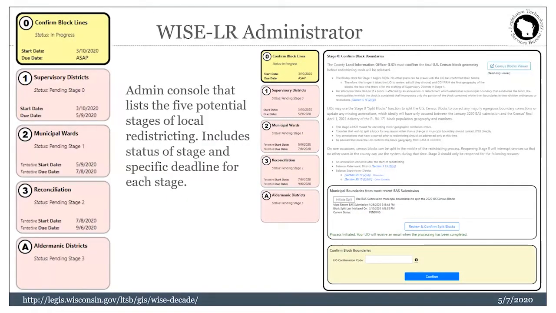So the WISE-LR administrator is designed to guide entire counties through the local redistricting process. This is kind of your home base operation for seeing how municipalities are progressing through their plan making, how other parts of your county are working together, seeing other people's plans and sharing. This is all kind of your main dashboard for local redistricting.